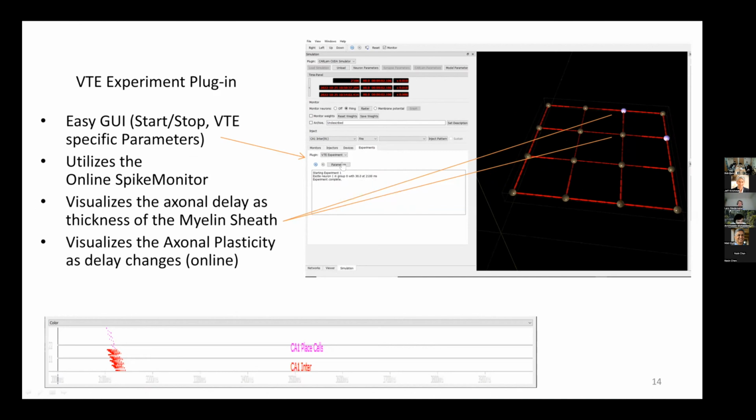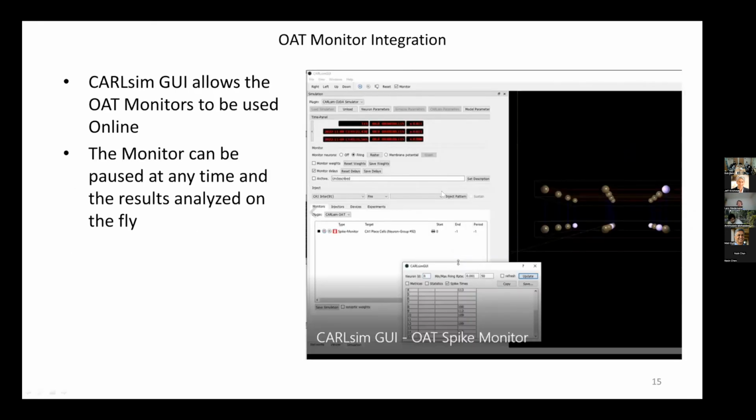Okay, so I think this gave a small impression. This experiment is also a plugin again. It provides a simple user interface. You have parameters, and you can start this experiment with a simple button. And it visualizes, as we've seen in the beginning, the axonal delays and the changes online.